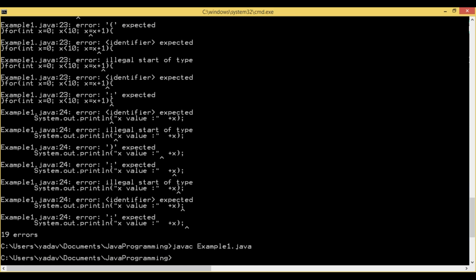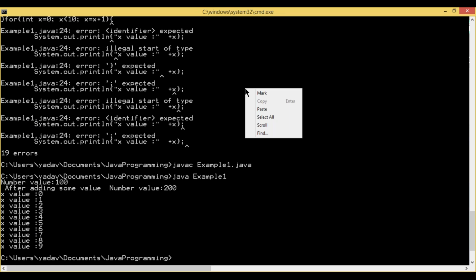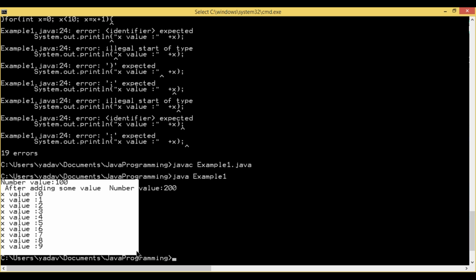So again, we wrote some code outside of the main method. That's the reason we are getting these kinds of errors. So how many times is this executing? From 0 to 9, the values are executed here. The x value is 0, 1, 2, 3, so the value is increasing. So this is the way we can use the particular loop.